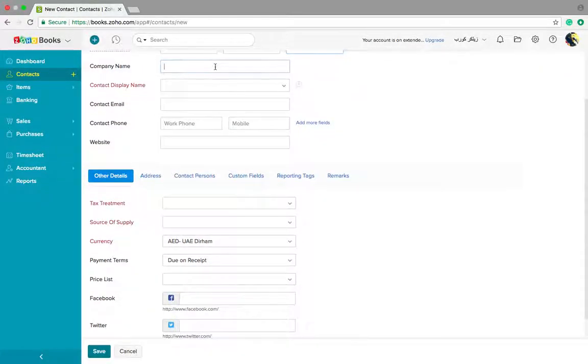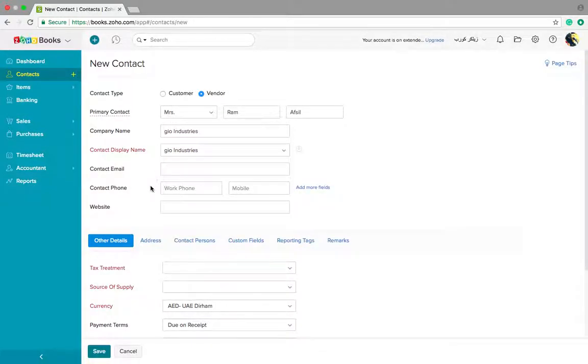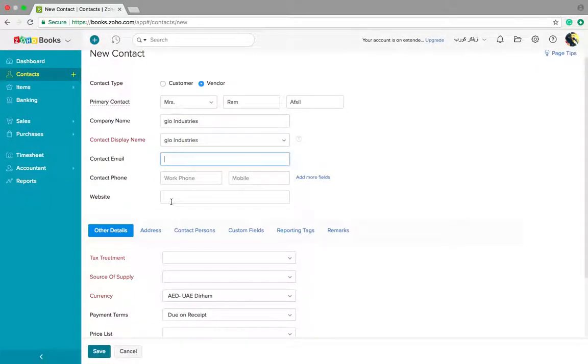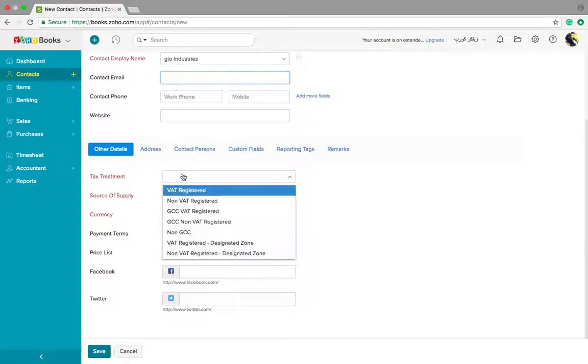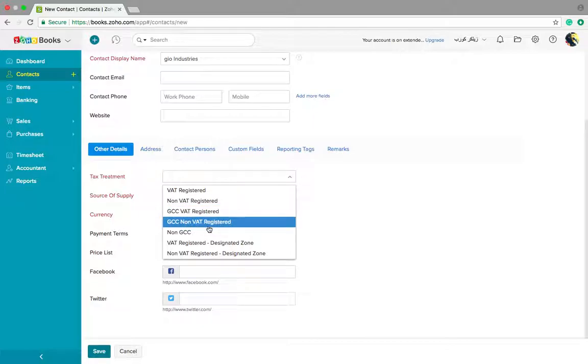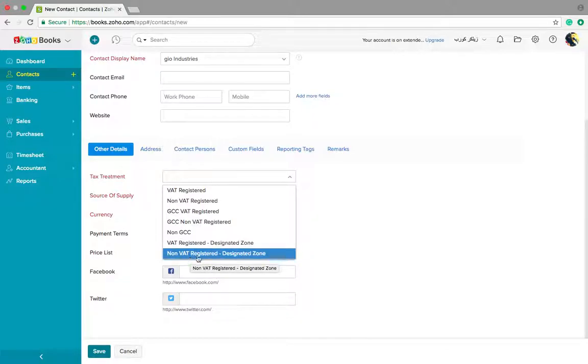The company name, you can add it over here. You can choose by what name you want your contact display name as, and write the email address and the contact phone numbers. You have to choose your tax treatment, if he is VAT registered, non-VAT registered, GCC VAT registered, GCC non-VAT registered, non-GCC VAT registered in the designated zone, or not VAT registered in the designated zone.